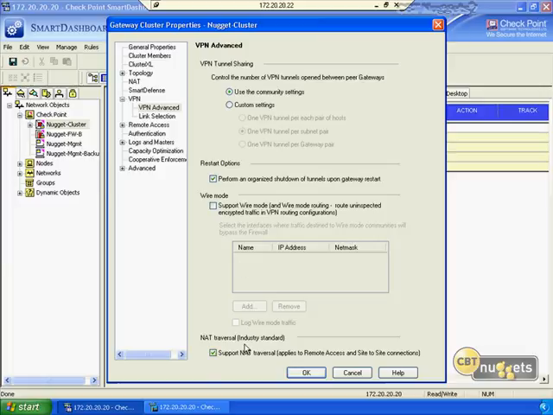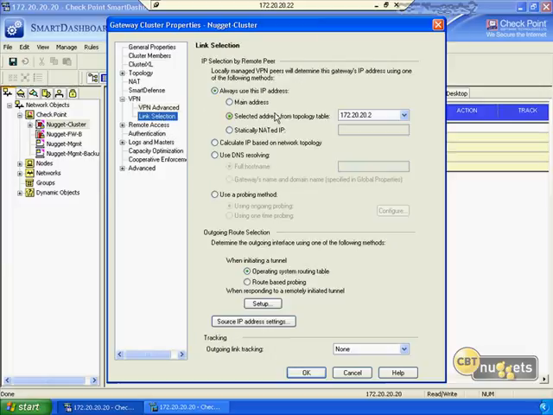And the last thing we're going to see on this page is NAT traversal, which is an industry standard as stated here, and it's sometimes referred to as NAT-T. And it's going to support NAT traversal, and it's going to apply that to our remote access and our site-to-site connections. Now, the next thing that we need to look at is link selection. Now, we already have this selected here. We have a few options here.